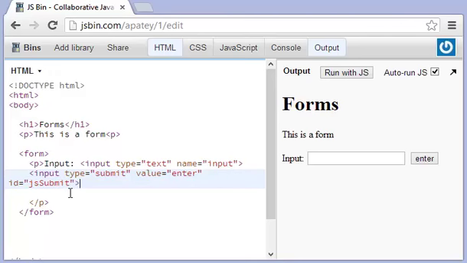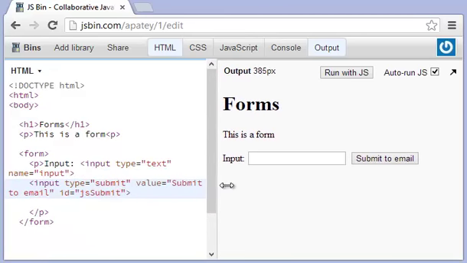something like that. Okay. Now you'll also see that the value here, if I type in whatever I want here, it changes to that here. So you can say submit if you want to email. All right, and you'll also notice that it's on the same line.